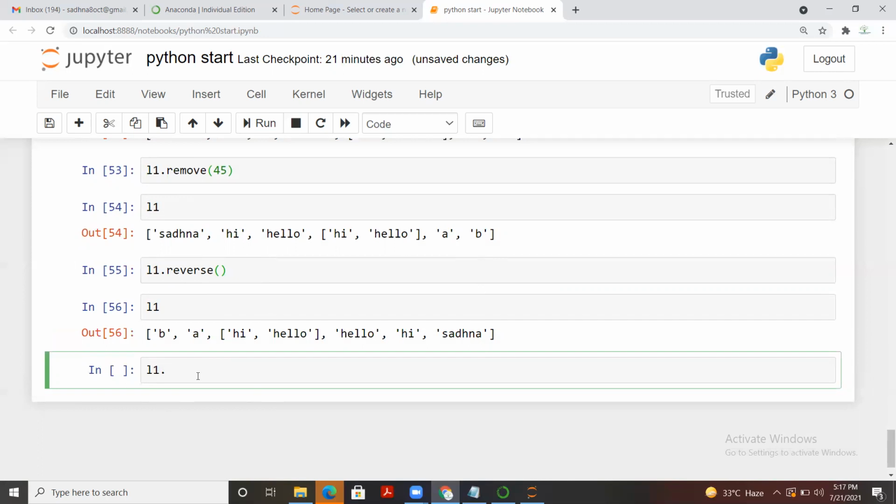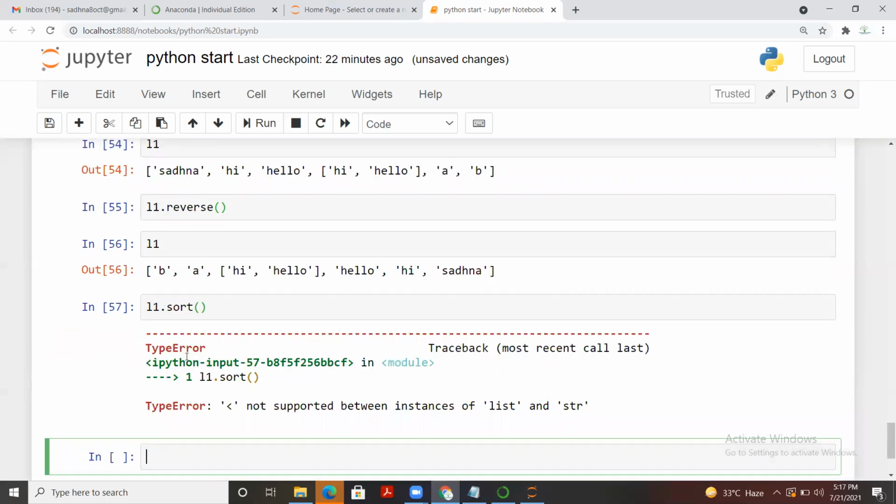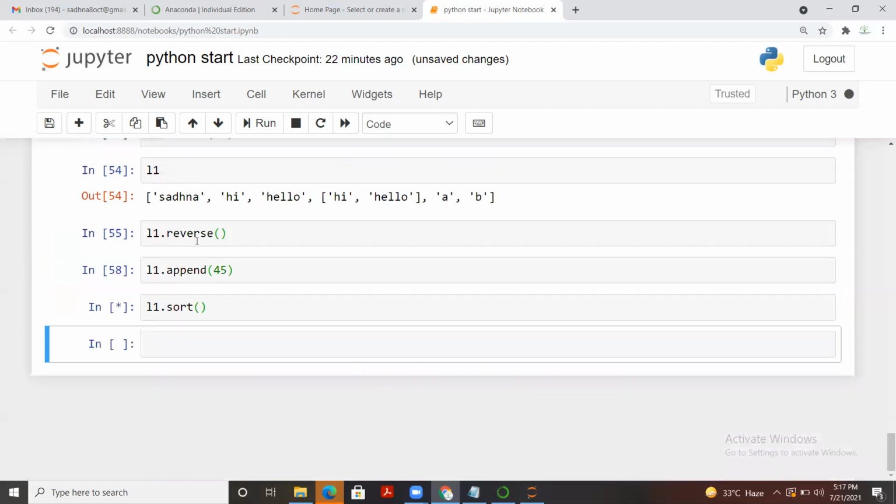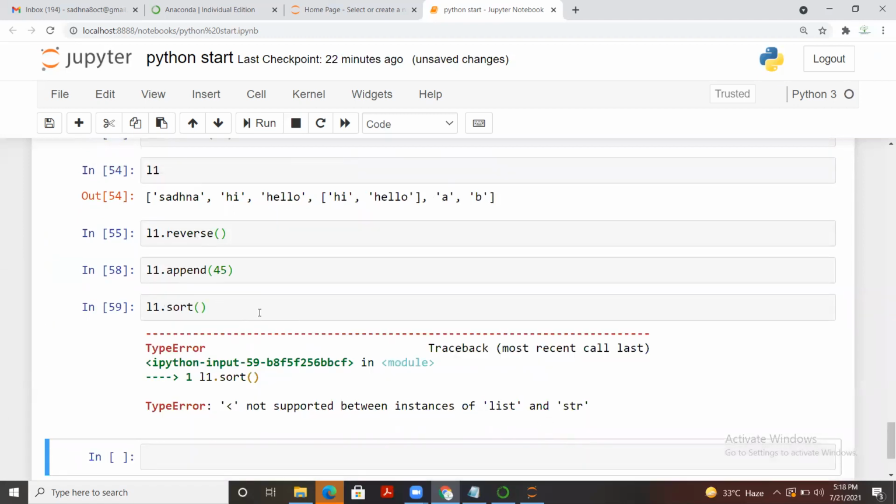What is the next option? We have sort. Sort is not going to work here because we have two different data types altogether. We have a list and a string. Might be if we had some other values too. Let me pass append and any numeric value to that. If I run it, it will not work, although we have list as well. So this way it will not work.